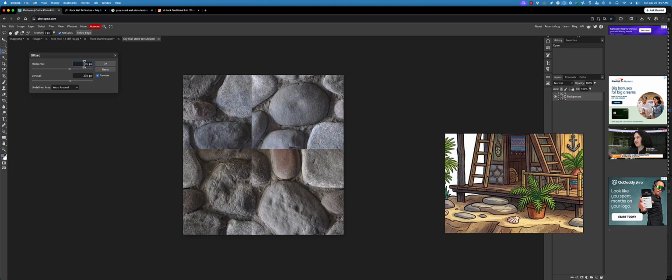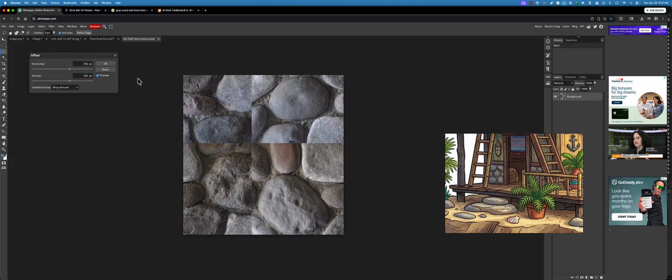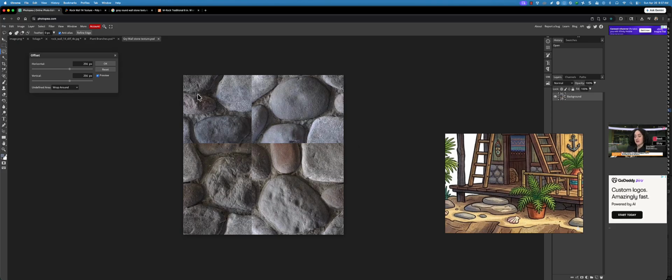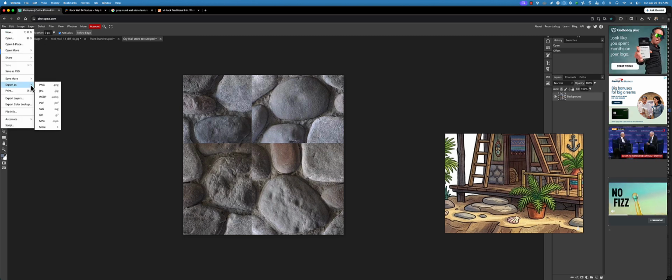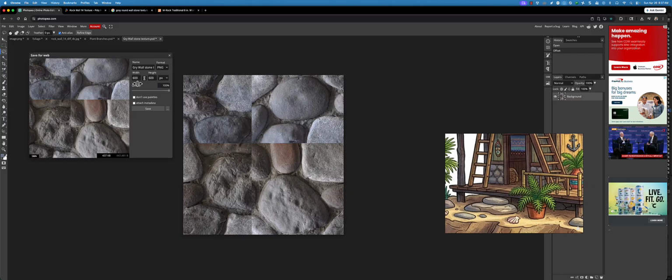I'm gonna hit Tab, and then 256 here. Now what I want to show you, and again, you're gonna see a clear seam here, but what you'll notice is these edges line up. So let's do a file here, and then let's do an export as. And this time we'll just do it as a PNG, and then that looks fine.